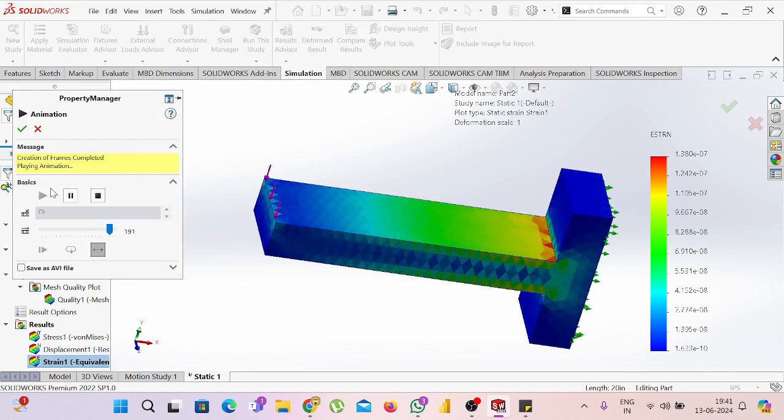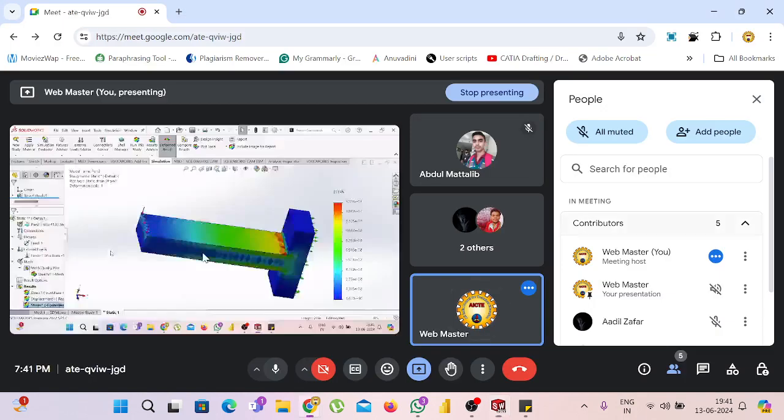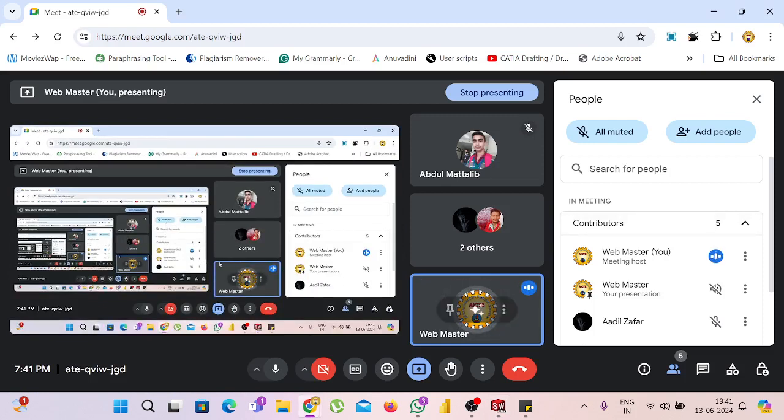Right, see how the deviation has occurred. In this way we are going to give the simulation part in SolidWorks. This is very, very important. As mechanical engineers we need to understand how to do the simulation part also. Right, is it clear? Do you understand or not?